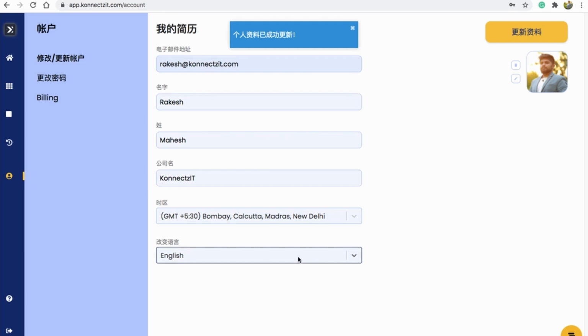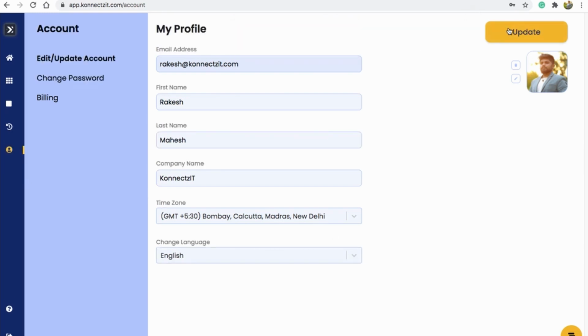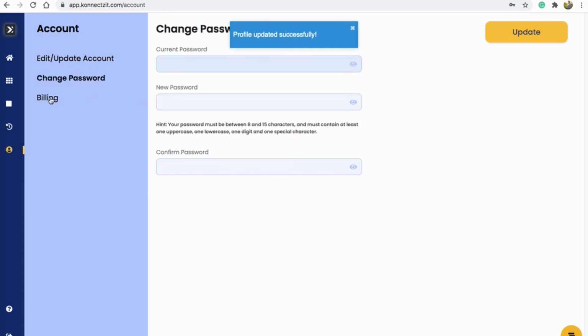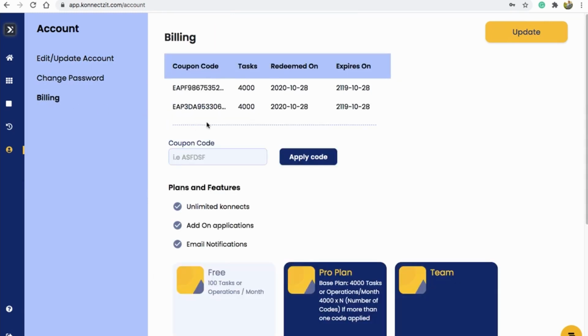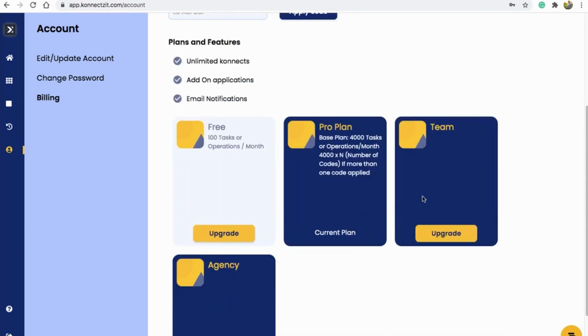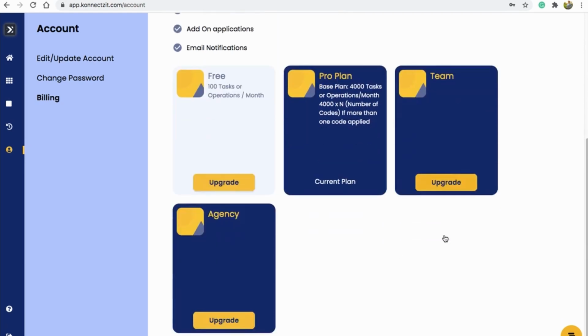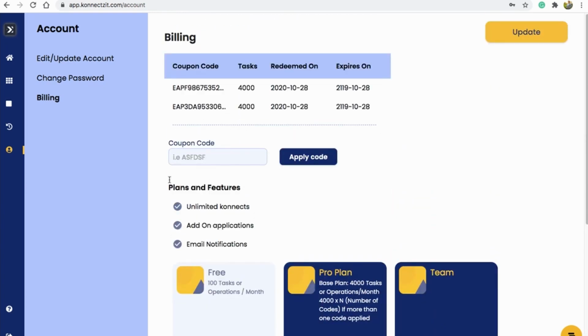So similarly, you have an option to choose your respective languages, and change password is where you can update your password, and billing is the main thing. Where you enter the coupon code you are getting from marketplaces like AppSumo, you can enter the coupon code here and click on apply code. This will redeem the coupon inside your account. And you can always upgrade. Currently I am on the pro plan, so I can upgrade to the team plan or the agency plan. So this is the account update.